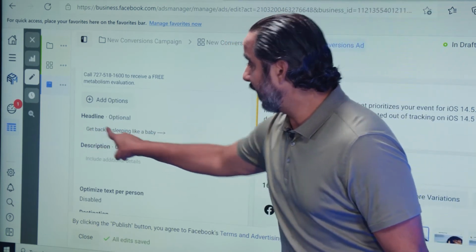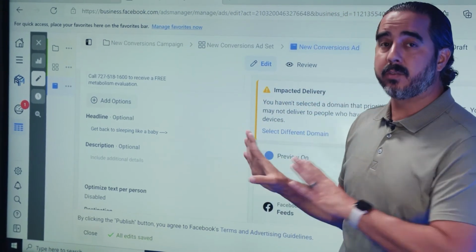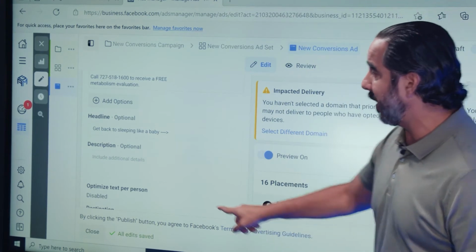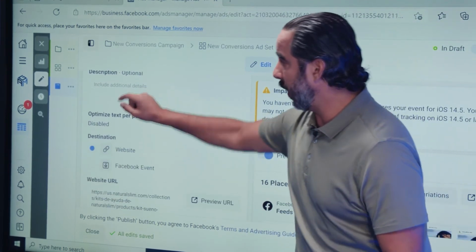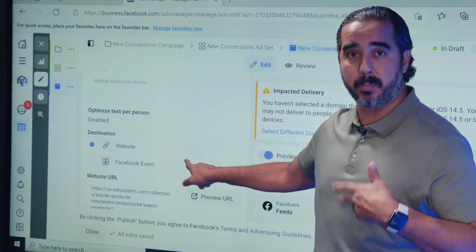We got the headline. I had 2 on the campaign planner. I apologize. I'm only using 1 so we can move through this lesson faster. The headline is going to be Get Back to Sleeping Like a Baby. In this example, description, you can add something in it. You can leave it empty. It's an optional part of it. I recommend that you put it in.